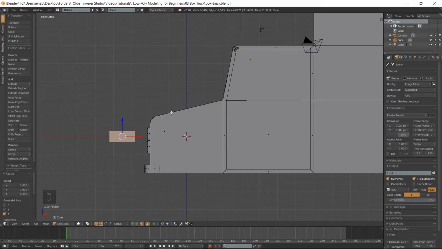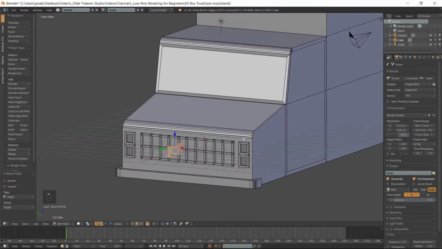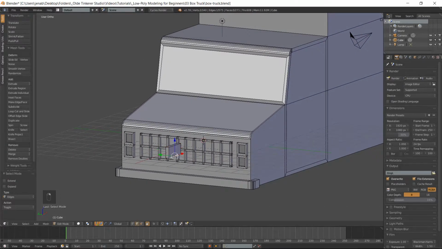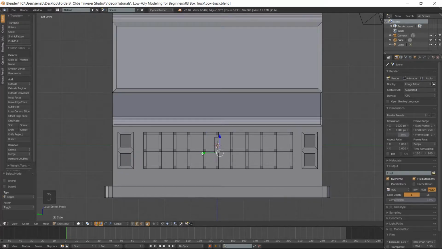Then go into the left side view, Control 3, and scale the cube along the y-axis, S Y .1. Go into Edge Mode, Control Tab, and select the right bottom edge. Then use the manipulator and move the edge along the y-axis about 1/10 of a Blender unit.